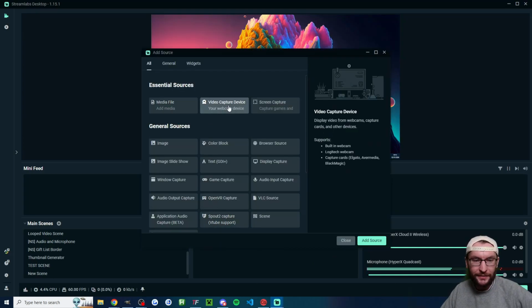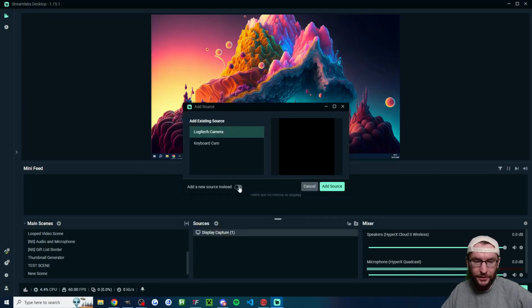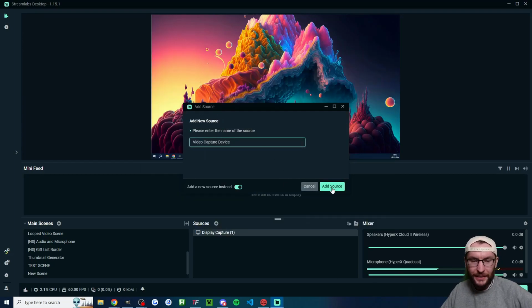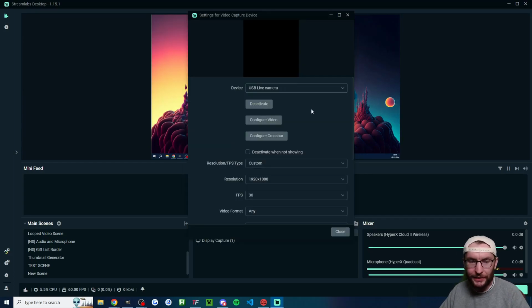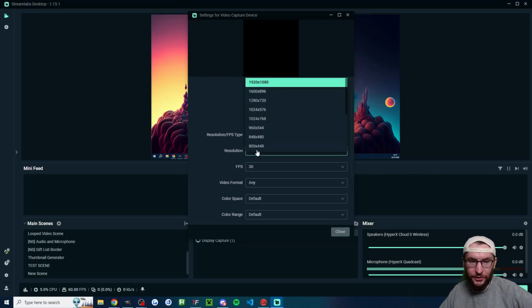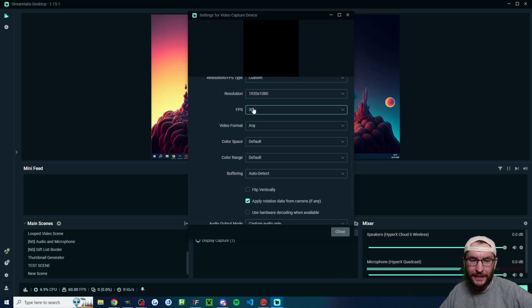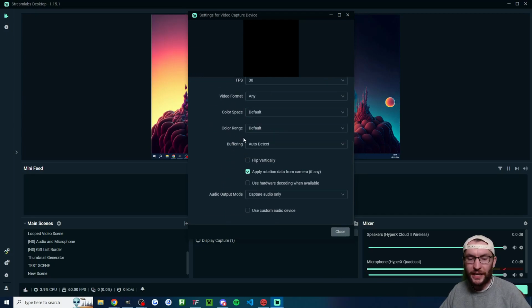Press the plus button again, video capture device, add source, add new source instead, give it a name and press add source. Now mine's not actually showing because it's in use by OBS, but what I recommend is to change the resolution FPS type to custom. Make sure the resolution is on 1920 by 1080, FPS 30 or 60 if your camera does it. All of the other settings should be fine, so you can go ahead and add the source.